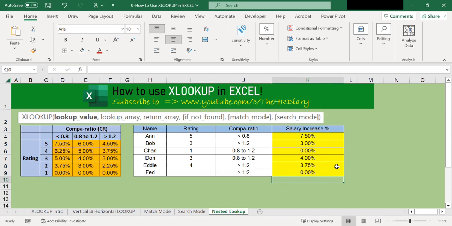So okay, this is how you do nested XLOOKUP, which is an XLOOKUP within a XLOOKUP. Okay, that's it. I've shown you how to use Excel's XLOOKUP function.